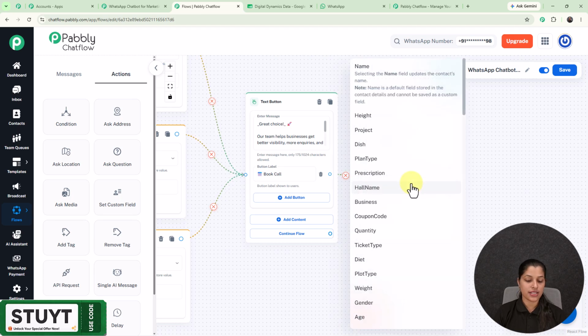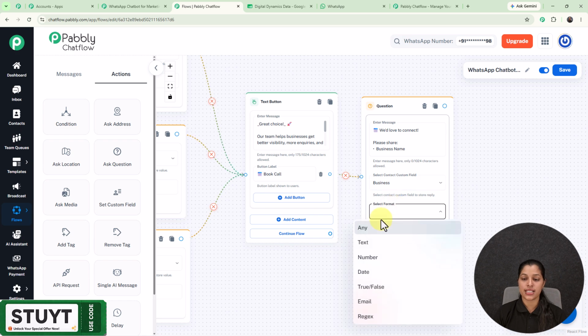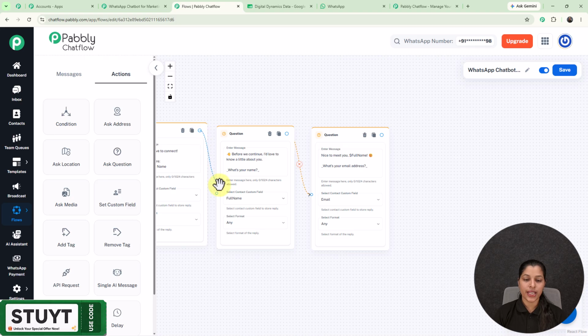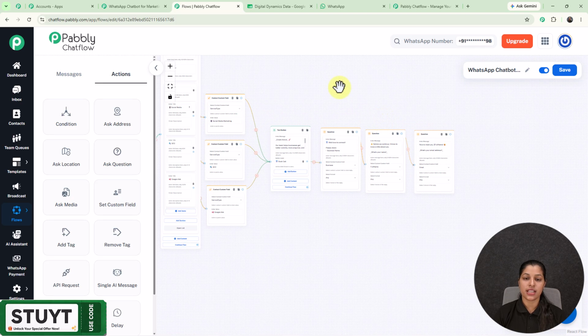So here I have entered this message asking for the business name. Now let's select the contact custom field as business, and here I'm going to select my format as any. Now likewise I'm going to add some more questions. So here you can see that I have entered this question asking for the name and the email address.